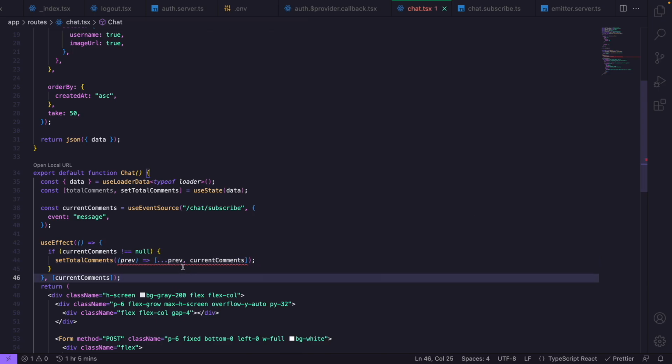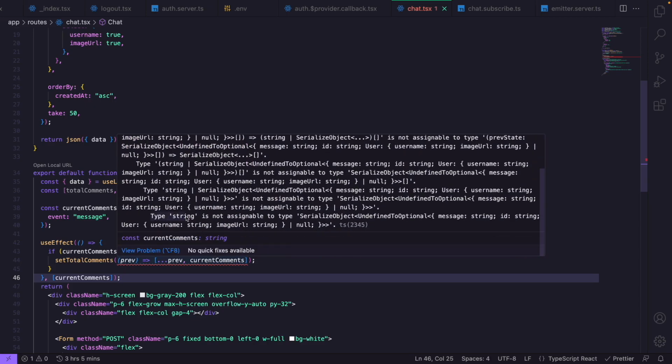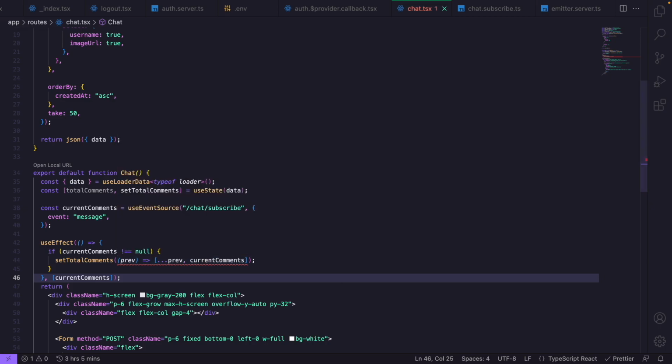So now that looks good, and we get an error. Let me check what the error is. And right here, if I hover over it, you see that the error is type string is not assignable to type serialized object. And that's correct.